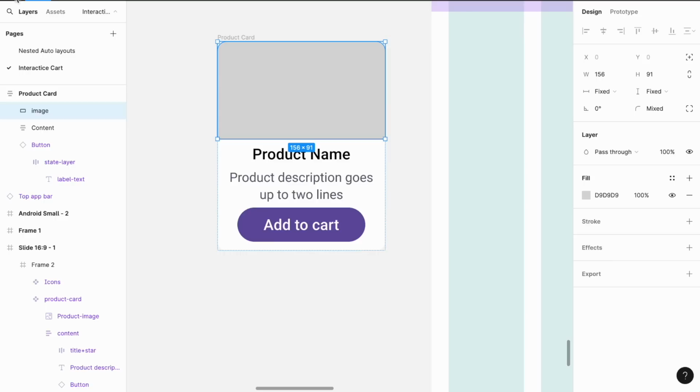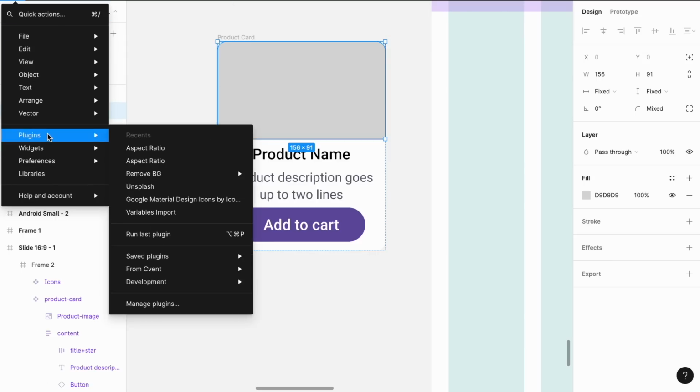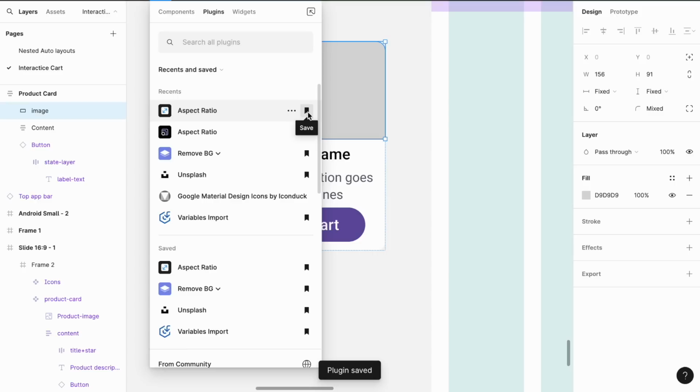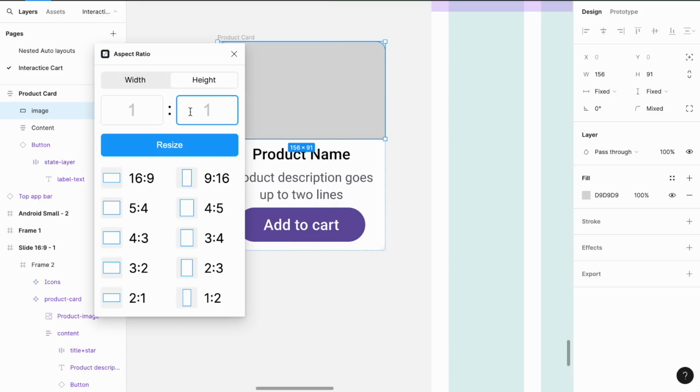So for that, I'm going to use a plugin. I'm going to go to the Figma menu, click on plugins, and you can see this is one of the last plugins that I use, but if I didn't have it, you come here, you search for plugins and search for something with aspect ratio. I found this particular plugin to be quite good. So here I can save it. So I'm going to click on it, double click on it, and now it opens the plugin.